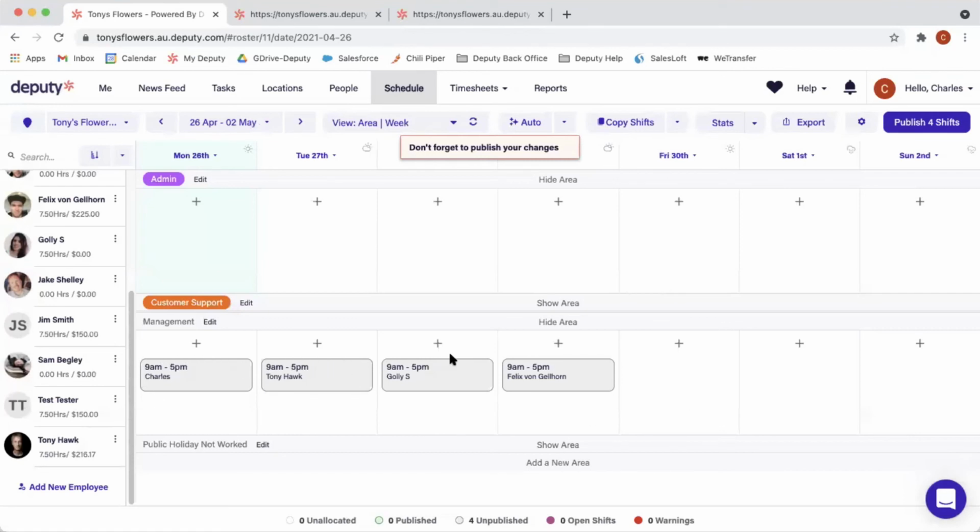There we go. Another thing that's worth mentioning, some of you might notice that they are now gray, not green anymore. The reason for that is because they were published in the admin area. Now that we moved them to a new area, they're not published anymore because we changed something in a published roster. So in order to tell your employees about this change, we would now have to republish this roster. Cool. That was that.